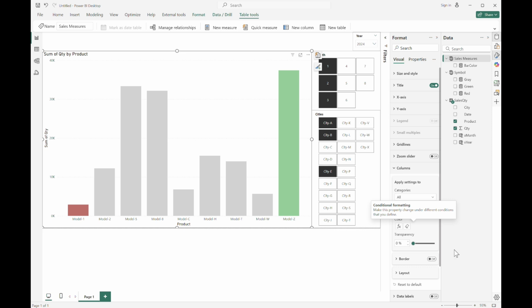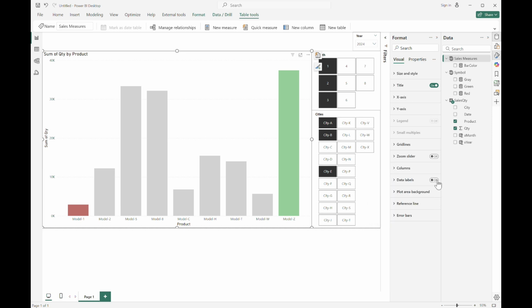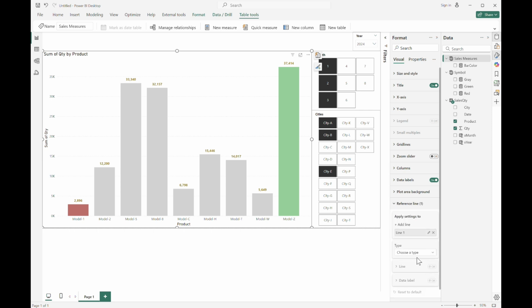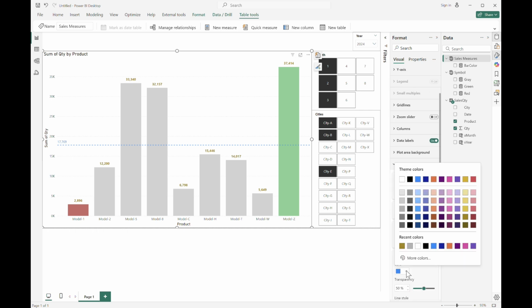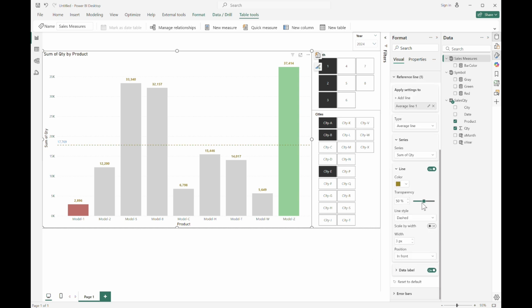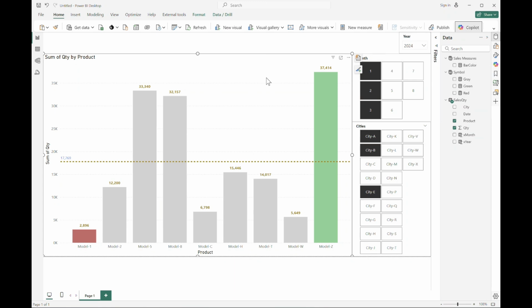All right. We also add the data label. Okay. And then add one more reference line. Average line. Add the data label. For the line, I prefer yellow in color. We are almost done, except we need to show the range between maximum sales quantity and minimum sales quantity, and also add a ratio of maximum over minimum.